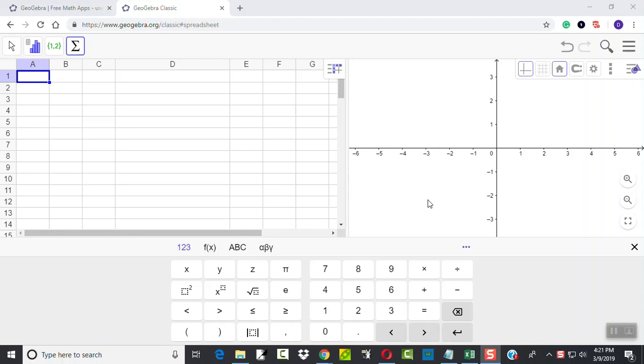Let's take a look at finding the sample standard deviation using GeoGebra. First, I'm going to put my numbers in. So I click up here. I got 2, 8, 11, 17, 25. Now I'll come over here and type sample standard deviation, just to label it.